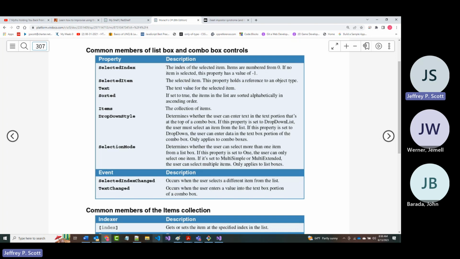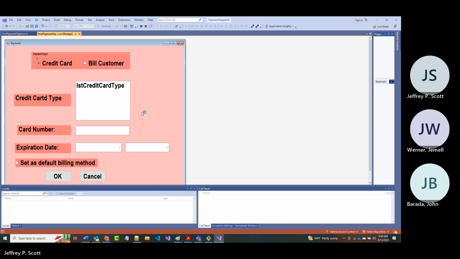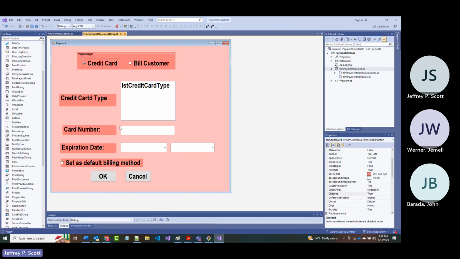And if you say, I don't understand, well, just take a very quick look at this. When we ran this, by default, you can only select one of these. If we set it to multi-simple, you could select 1, 2, or all 3, but you couldn't select this one and this one because they're not connected to one another. You'd have to select all 3. If you set it to multi-extended, you can have any combination of 1 or 2, any 2 or all 3.